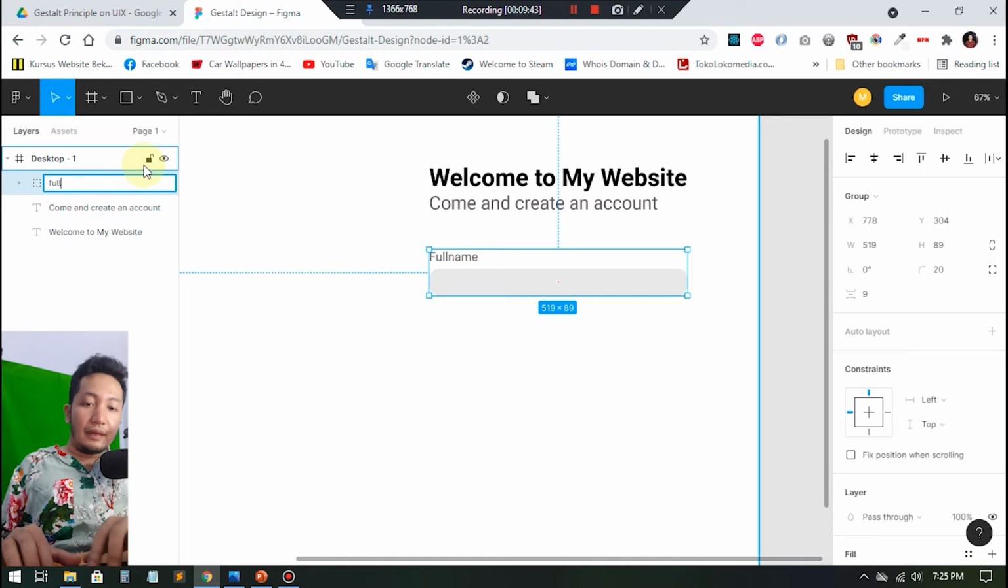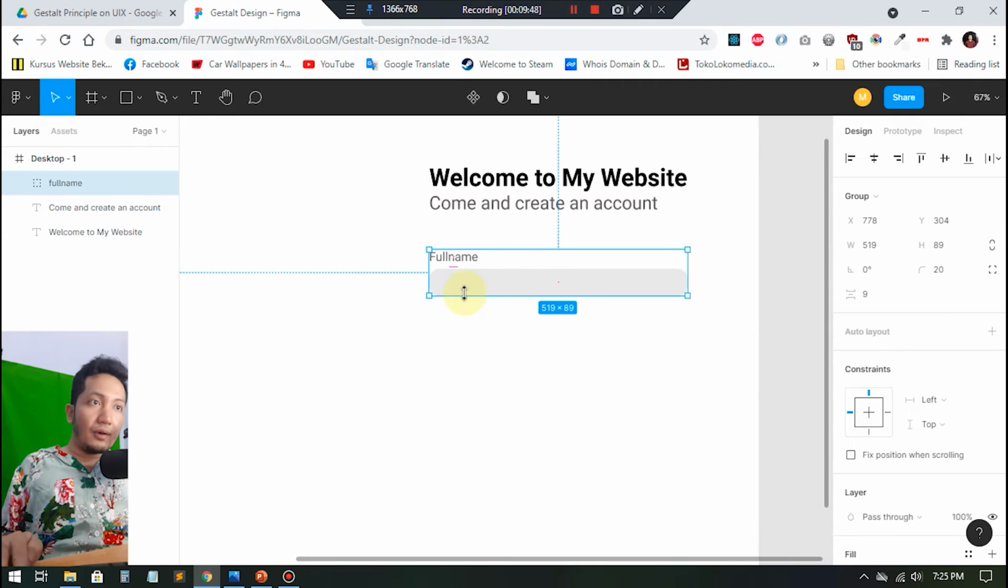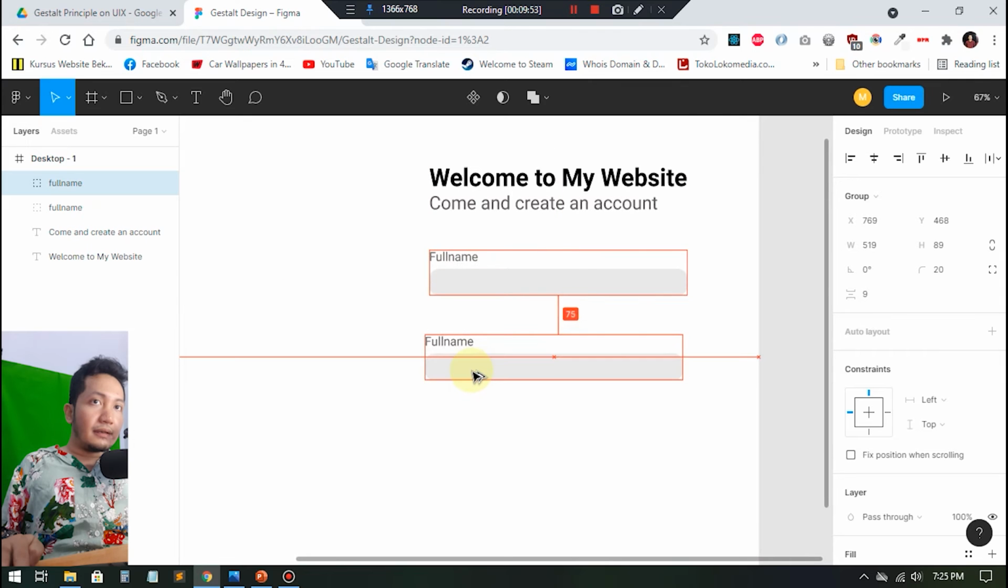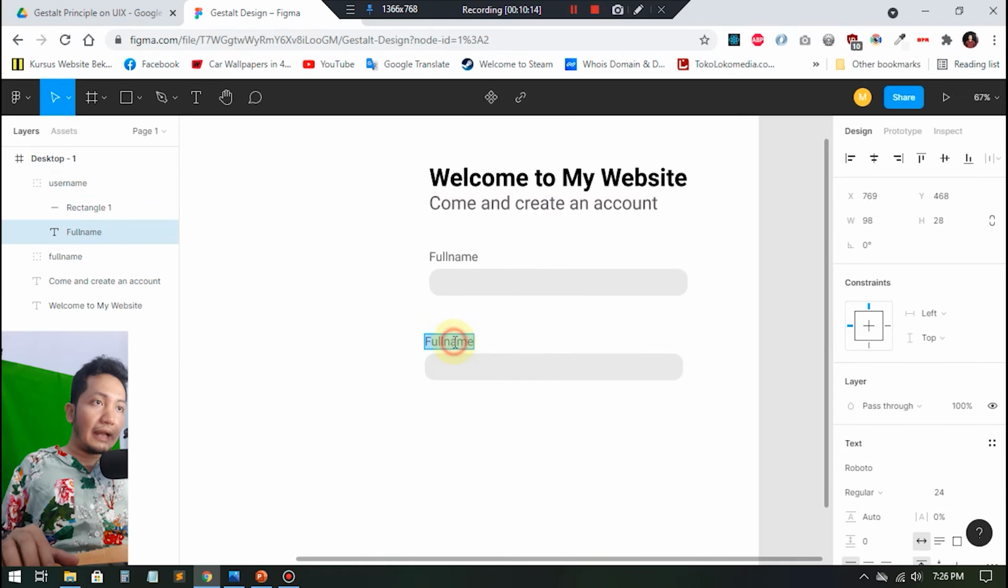Okay, full name here, and then let's copy and paste. I just hold Alt and then drag like this. We can duplicate or copy by holding Alt on our keyboard here, and then let's change our group name here to username. Don't forget to change our label here to username.